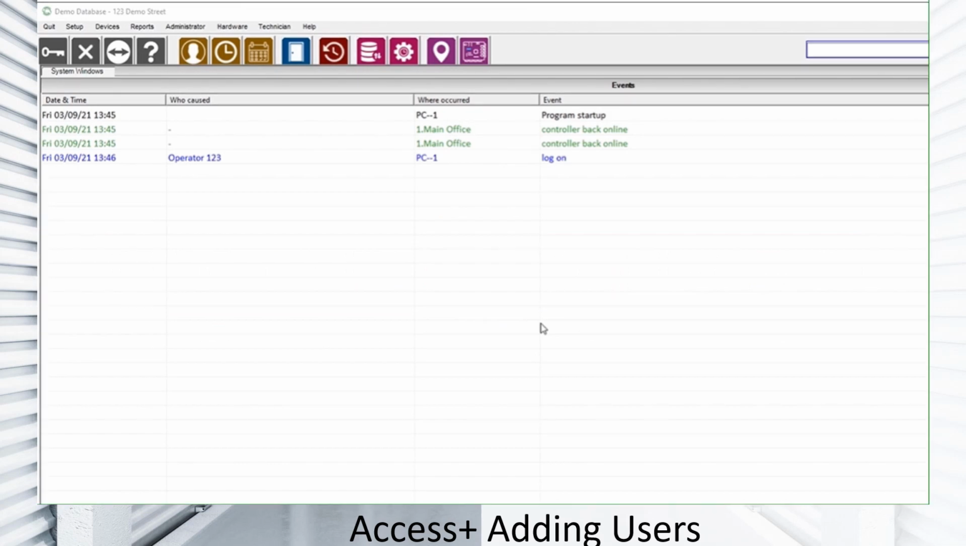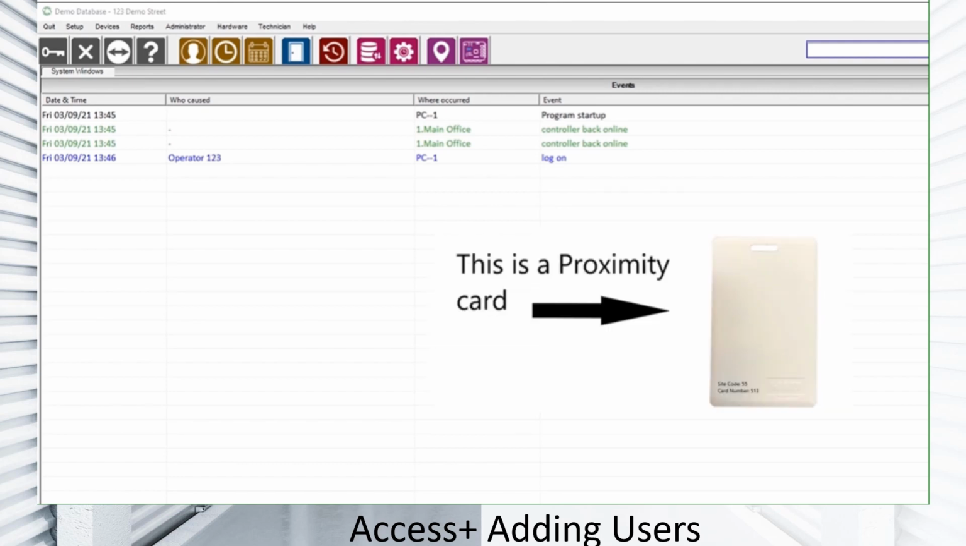Adding users. To add a user to the system, you first need to know what the credential will be. A credential is a unique ID such as a PIN number, proximity card, or Bluetooth code that the customer will use to identify themselves. A lot of sites tend to use cards.